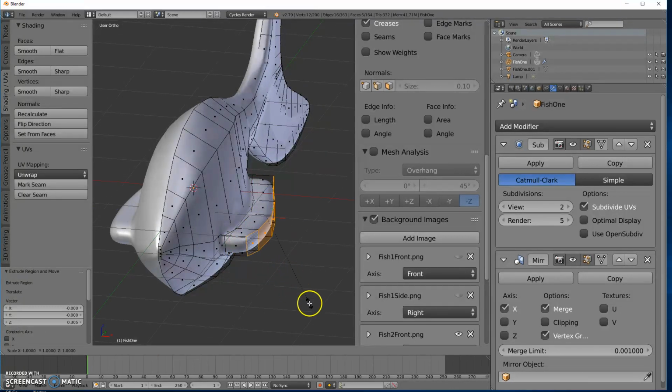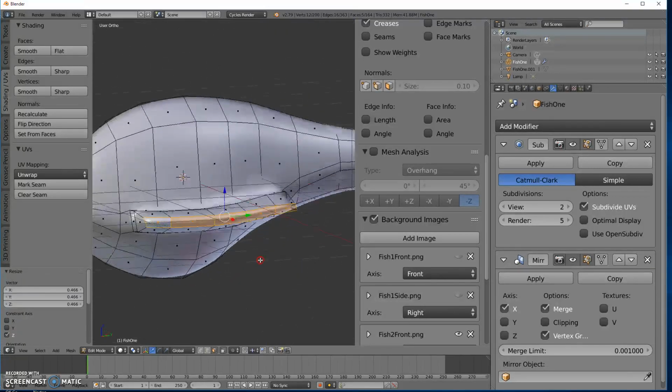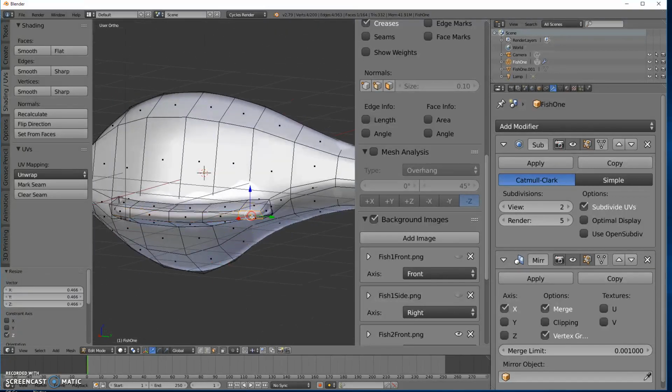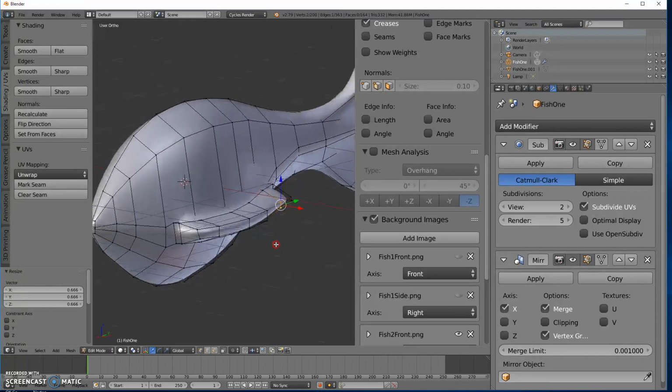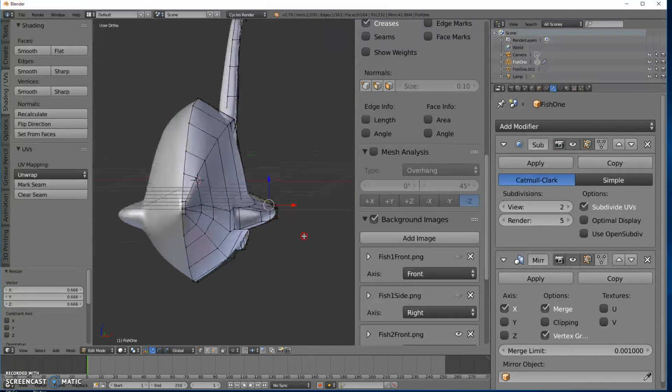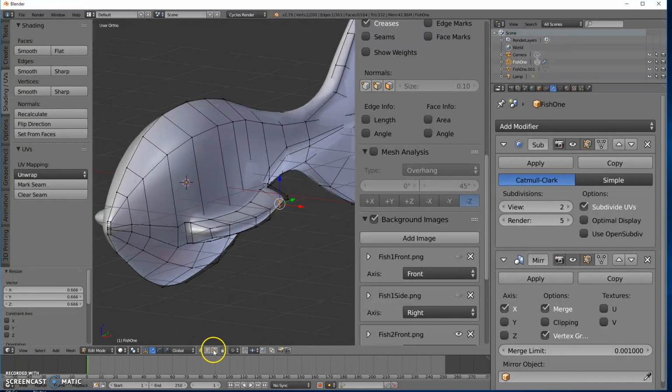I'm going to do S and Z to make it a little bit thinner. And especially in this last box here, let's just take the last two vertices and make those thinner, these guys thinner. Okay, so that's not looking too bad there. And then I'm going to select those faces again.